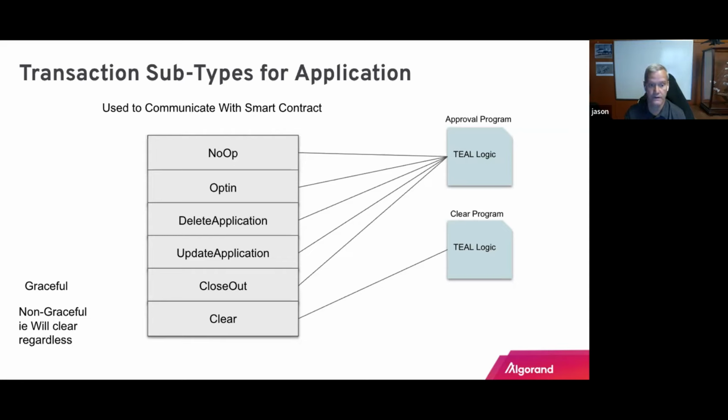Smart contracts on Algorand can also be deleted and updated unless you specifically put in the logic to reject those transaction types. And then we have a closeout transaction. Anytime you opt in, you got to be able to opt out. That's what the closeout transaction type does. The only problem with that particular piece of logic is if the TEAL logic fails, then I'm stuck in a smart contract. So how do I get out of it? All right. Well, then that's where the clear transaction type comes from.